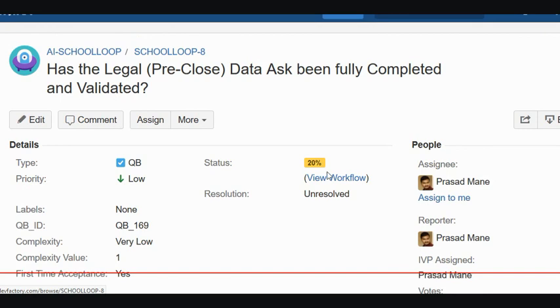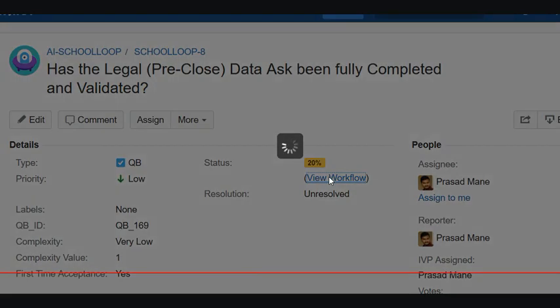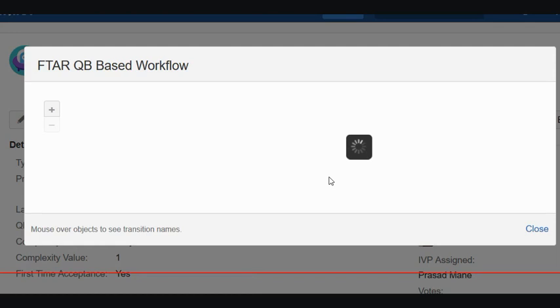If you want to take a look at the workflow related to our assembly line system, it's listed here. It's called an FTAR quality-based workflow. FTAR stands for first time acceptance rate. But what does that mean? That means that the workstream owner, if it's assigned to another person, has accepted it the first time. And let's see how the percentages change as this happens.